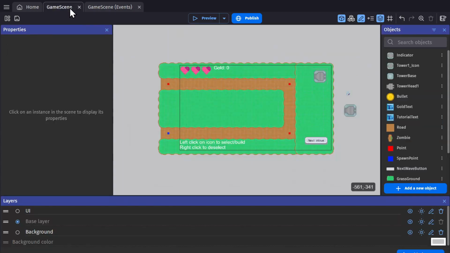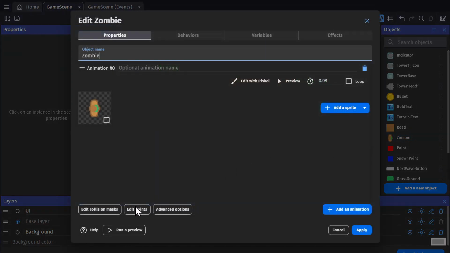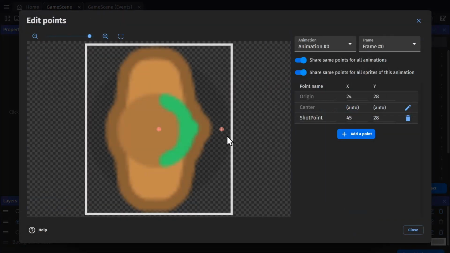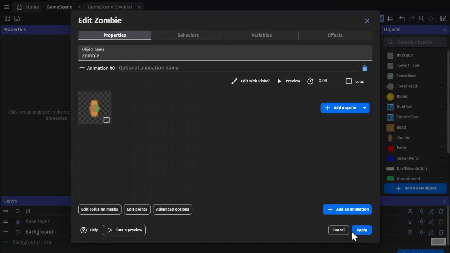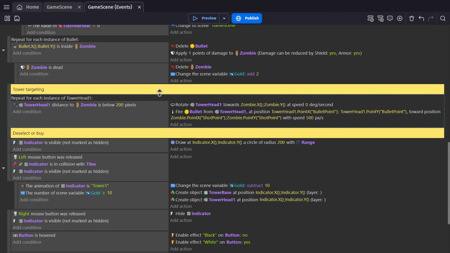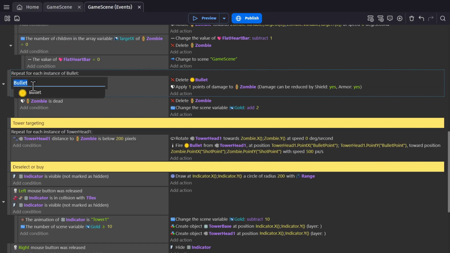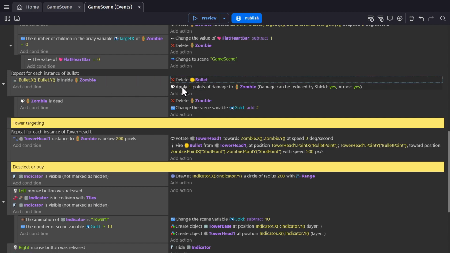And to make sure that they're always shooting at the zombie, I added a point called shot point to the front of the zombie and use that as the position to fire the bullet towards. And then this action up here will kill the zombies. So repeat for each instance of bullet, check to see if the bullet's X and Y position is inside of a zombie, and if it is, delete the bullet and apply 1 point of damage to the zombie using this action that comes from the health extension behavior that I mentioned earlier. And then, if the bullet hits a zombie, and then the zombie is dead, so its health is 0, delete the zombie and give yourself 2 gold.